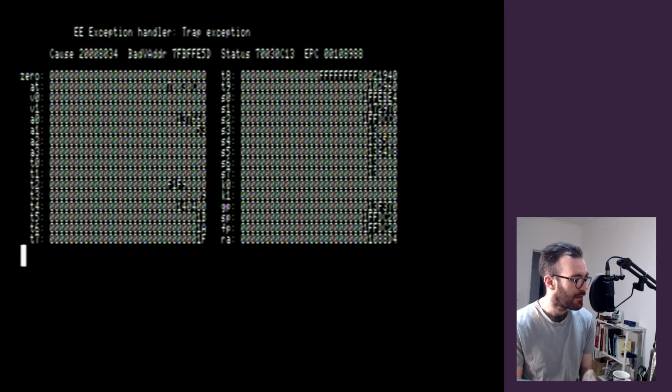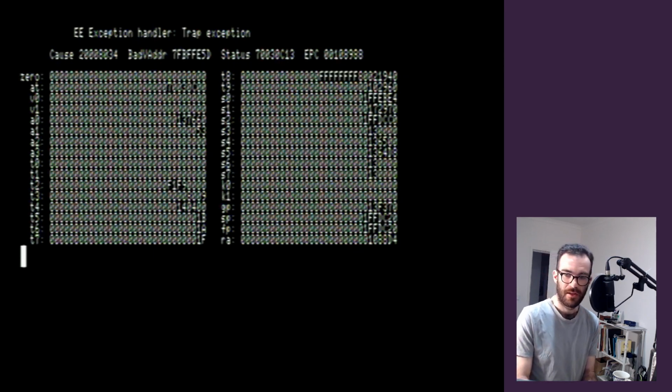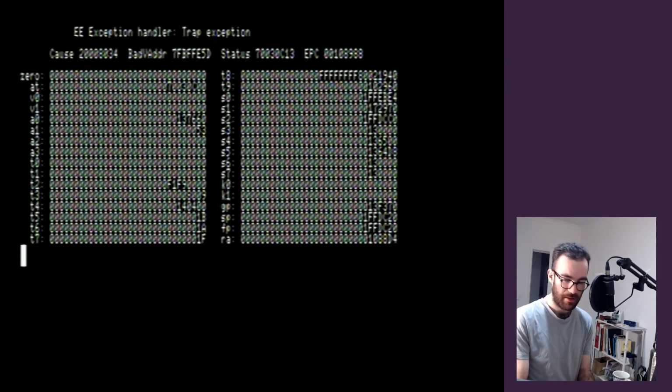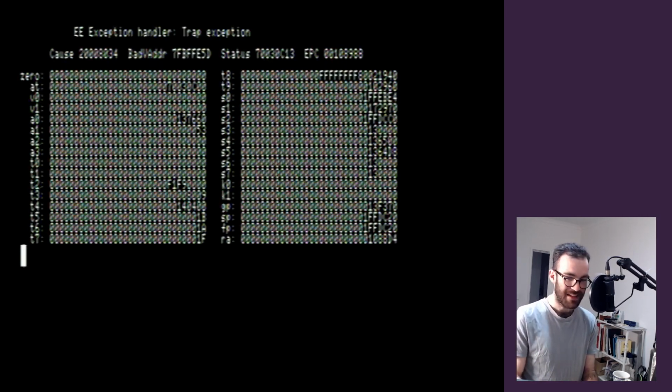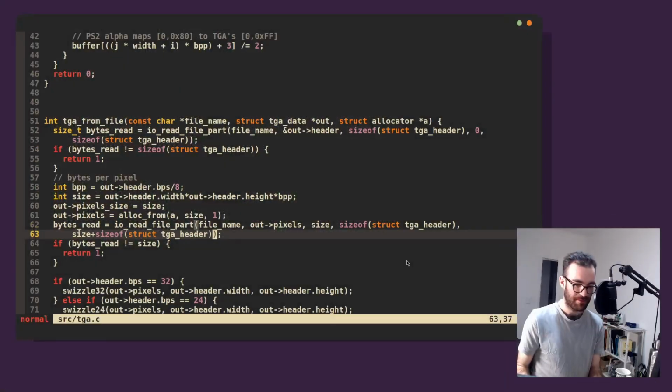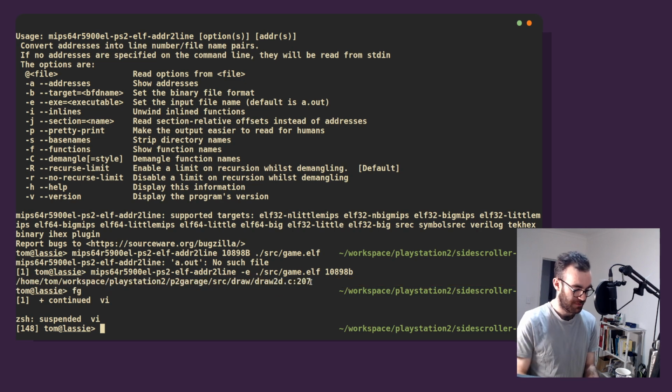How do I set the input file, -e. Addresses, okay. 10898B. It says that comes from draw2d. Uh-oh. Hold on, let me swap back. It says that comes from my library code, draw2d.c.